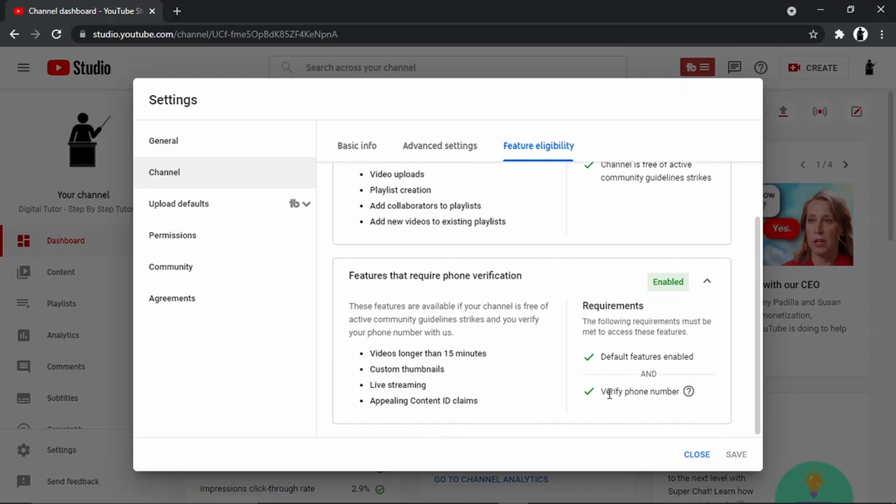I've already verified my phone number, you can see I've got a tick there. But what's going to happen is you'll have a box here which will say verify your account. So if you're not verified, you would just click onto that, enter your phone number, and what's going to happen is YouTube will send you a PIN, which will be by text or voicemail, by voice call, sorry. And what you would then do is just enter that PIN into here. That would verify the account and you'll have access to the additional features.